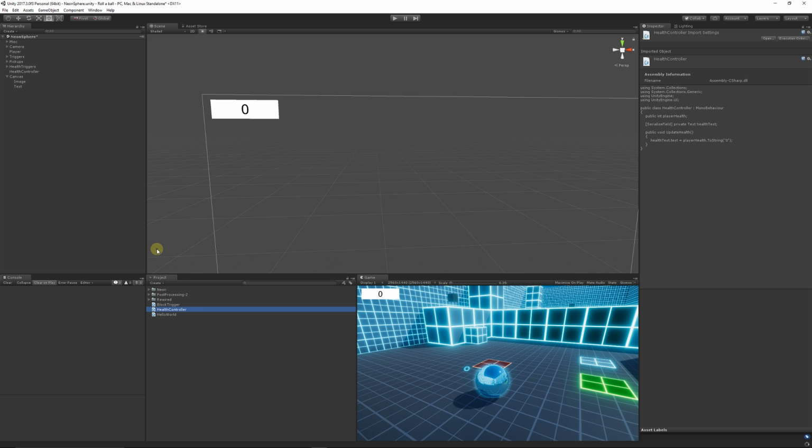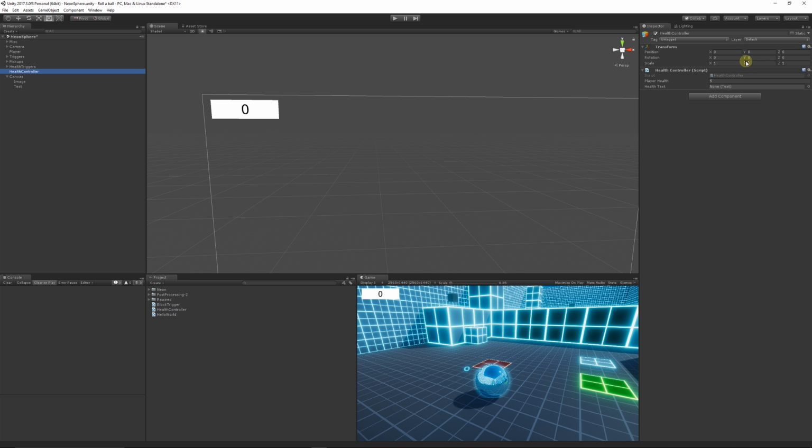We'll go back into Unity again, and we will look at the health controller, and you can see now that health text is missing a text component. So what we can do is we can add the text component to that. And you can see that the text is currently 0. And when we expect to play the game, it won't update that value with what we've got in here.